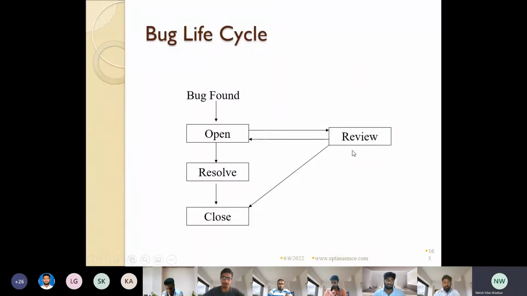After the review is done, only then does the status go to open, and the developers try to resolve that bug. If it is a duplicate, then it will be deleted, closed directly. Right, so it's like that. If it is a genuine bug, only then will it be opened.